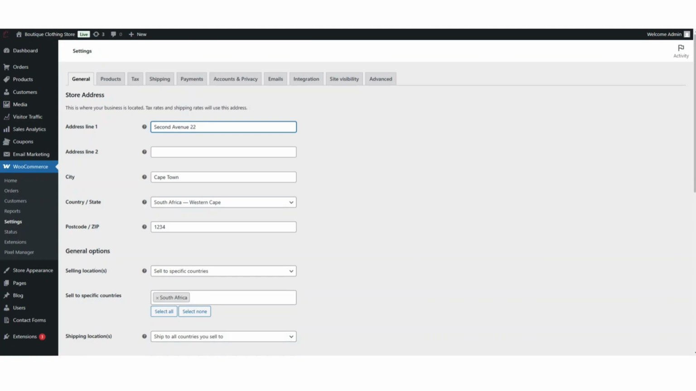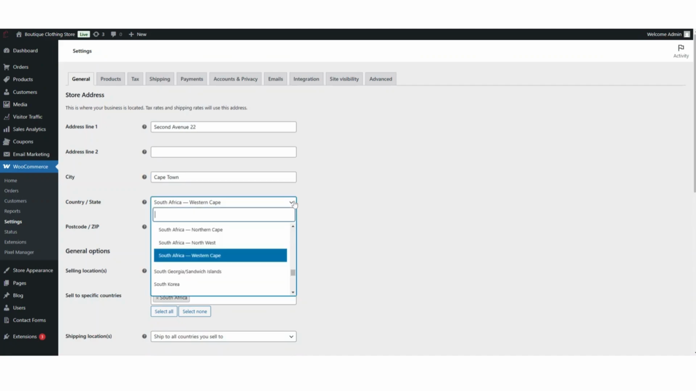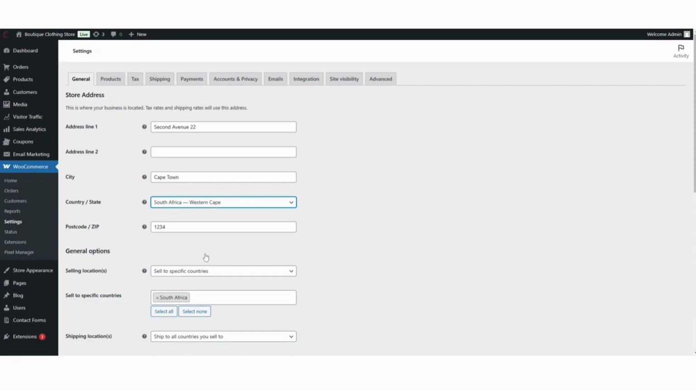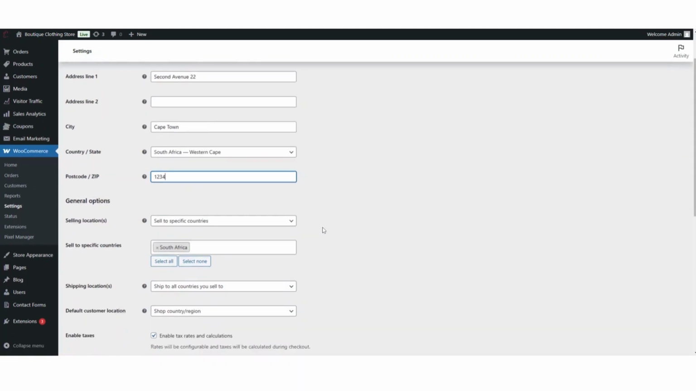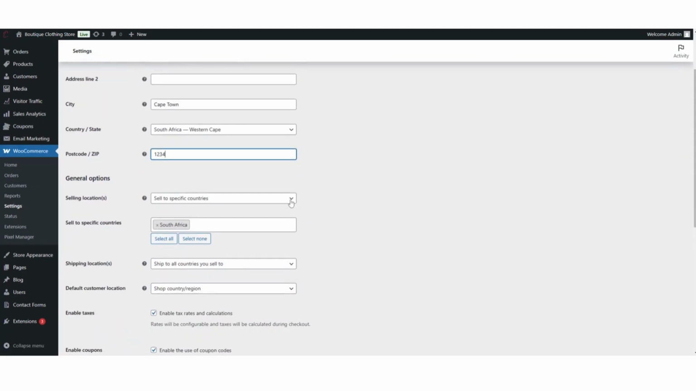Address lines 1 and 2, enter your street address. If your business operates online and doesn't have a physical store, you can use a registered business address. City/town, specify the city where your store is based. Country/state, choose your country and province/state from the drop-down list. Postcode/zip, enter the postal code to help with tax and shipping calculations.